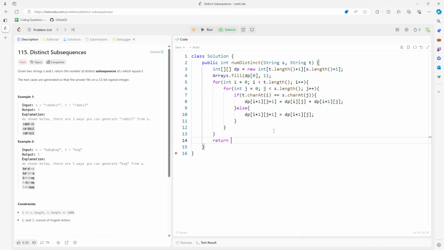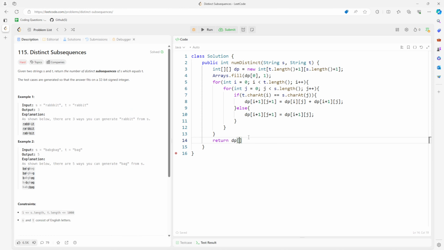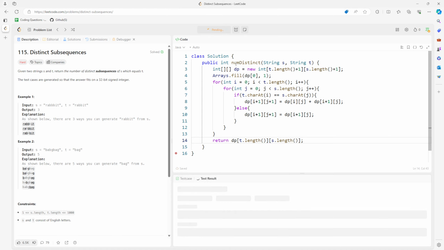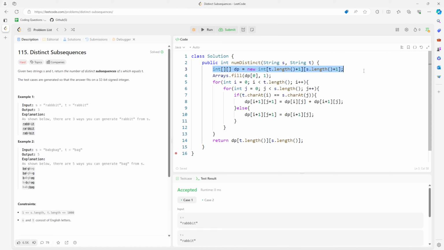So what we need to return is the last value, right? So it's going to be dp at t dot length, s dot length. So this will be the solution. Cool. So time and space is straightforward. Space is going to be O of n times n, and time is going to be O of n times n. This will be the entire solution.